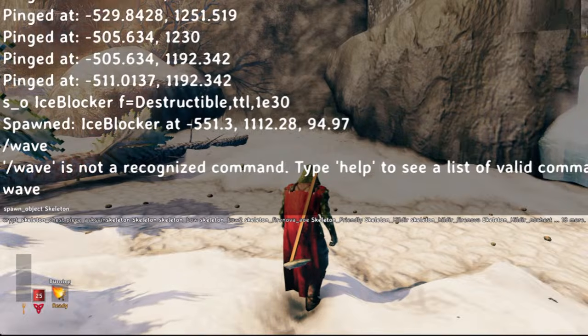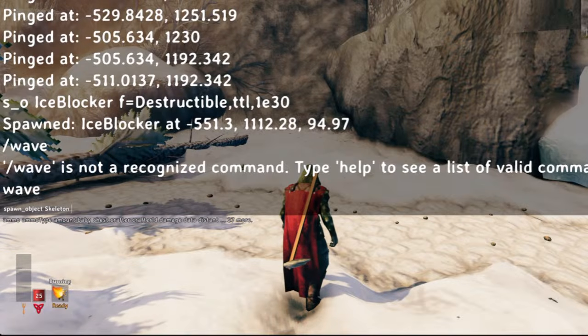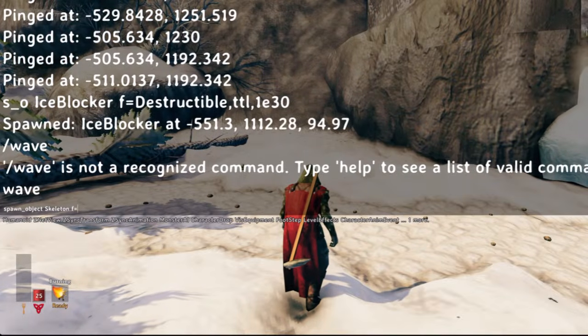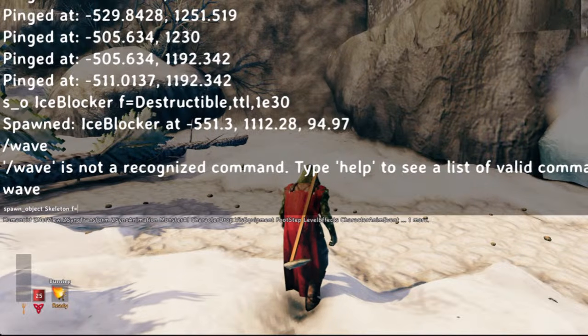So we've got spawn_object, space, skeleton, and then another space. And now this is where we're going to start our field editing. So the first thing, always f=. That's the start of your field editing. And then you can see in this autocomplete underneath, it's already giving us suggestions. And these suggestions are all the things that skeleton has. And this is the advantage of spawn object, which is why I say you should start this way, because now you can see what you need to pay attention to and what you don't.